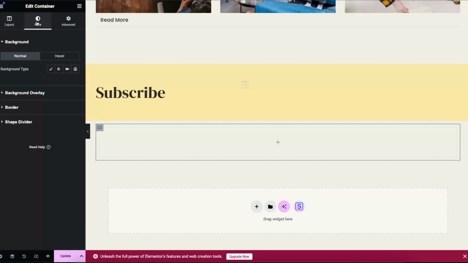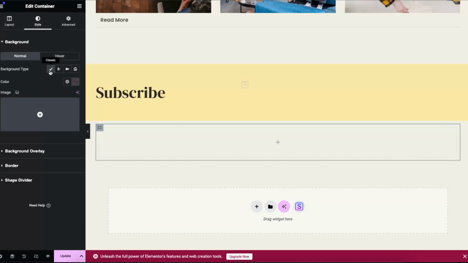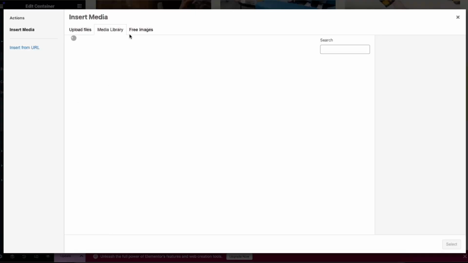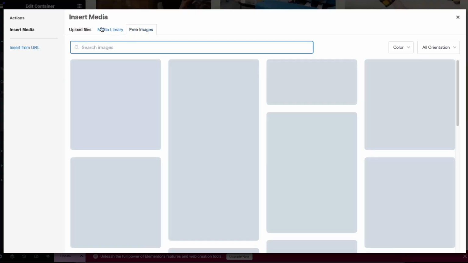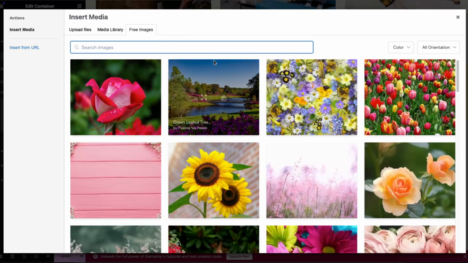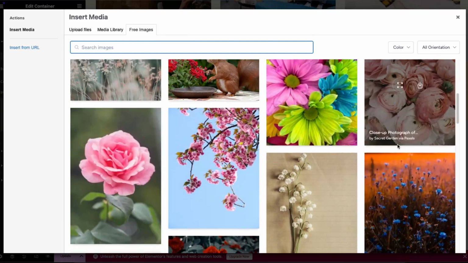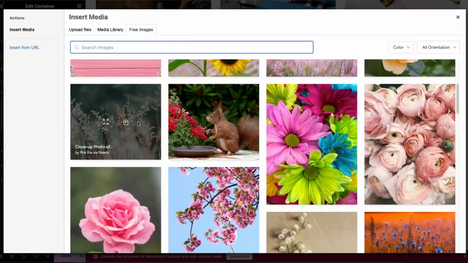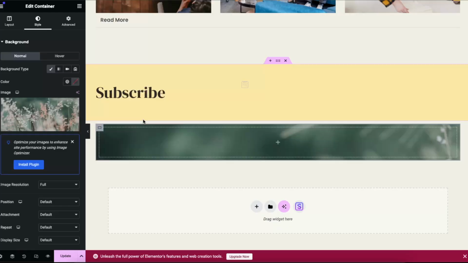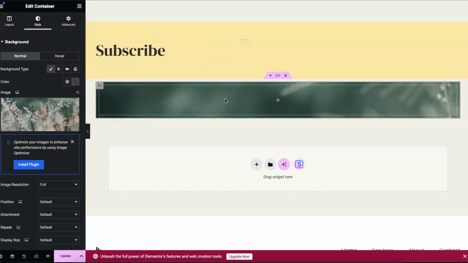Now you want to go ahead and click on Style and Background Type Classic. And click on this plus sign and choose the media library or upload files. I'm just going to choose a free image. So for example, this one. And now, as you can see, just the top of the image. So we want to fix that.